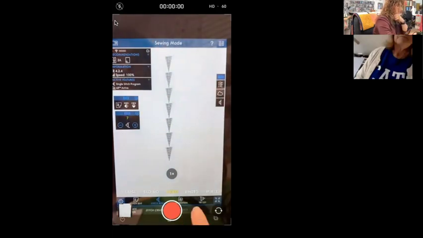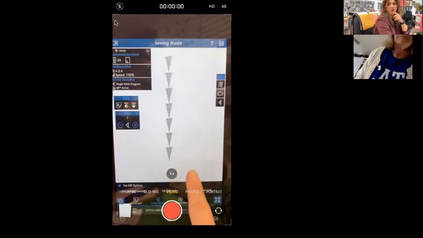Another thing we're going to do is set it to tie off. So this tie off button right here, we're going to click on, and it's going to give us the option to tie off at the beginning, at the end, or have the cutter at the end.